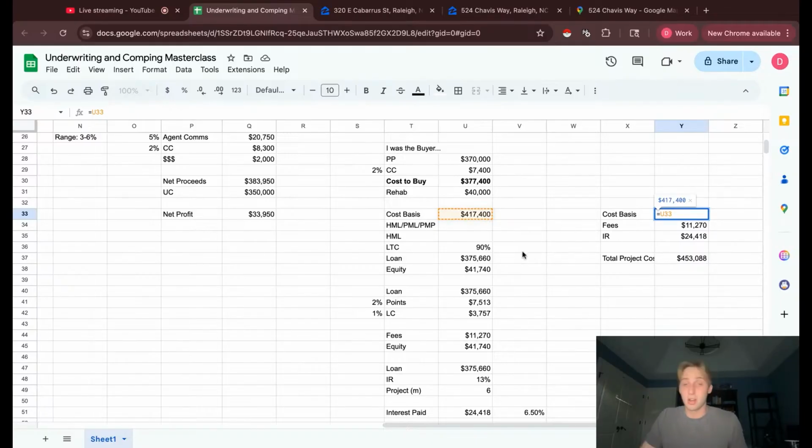So now I go to a hard money lender or a PML or a PMP, and they're going to say, hey, Daniel, I'll loan you 90% of that cost. Okay, that got us to this 375. But Daniel, you're going to get charged with some crazy fees. So I got hit with 2% points, and I got hit with 1% in just loan closing costs. So in total, that got me to that 11K right here.